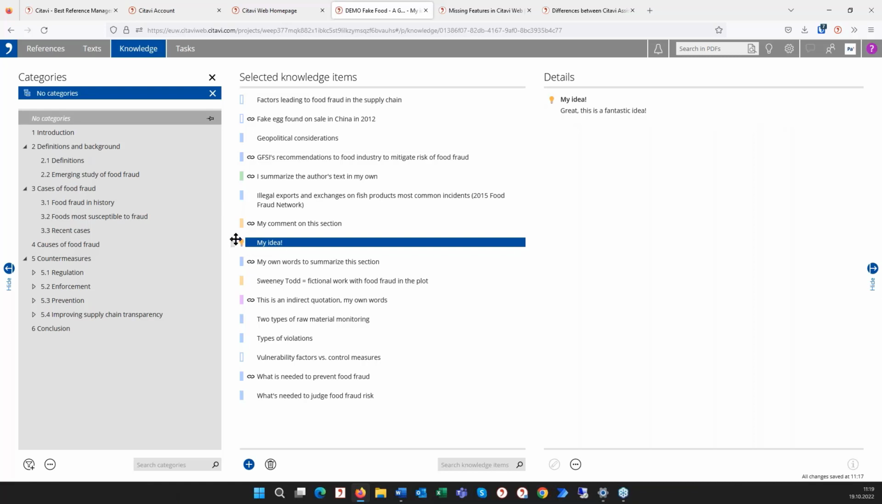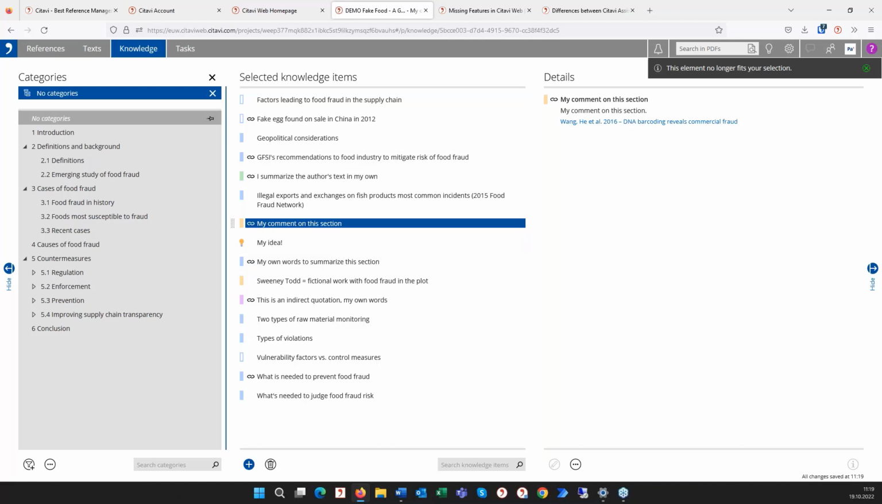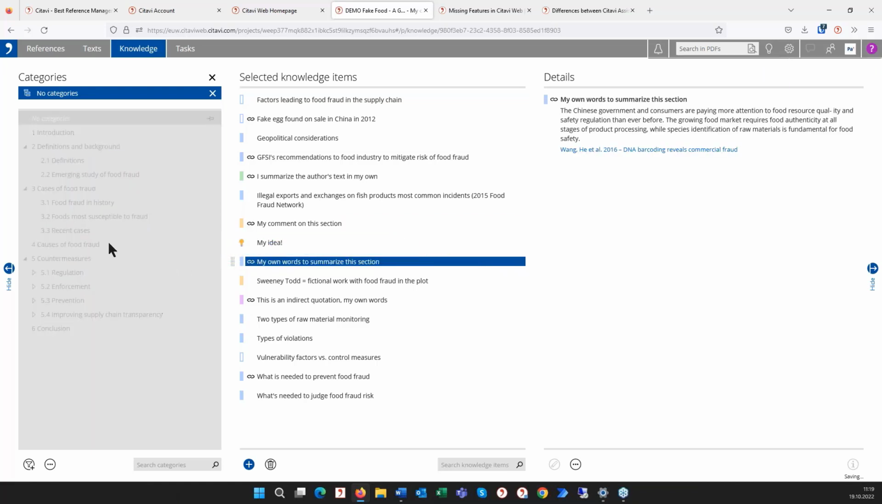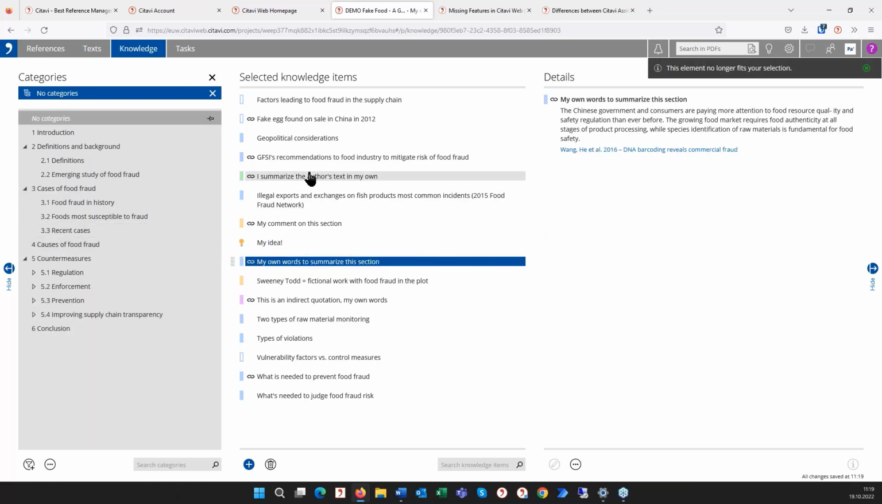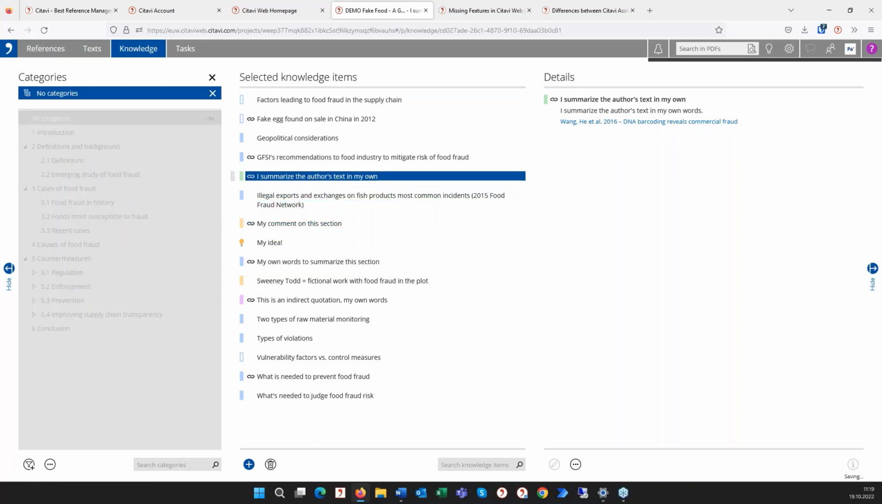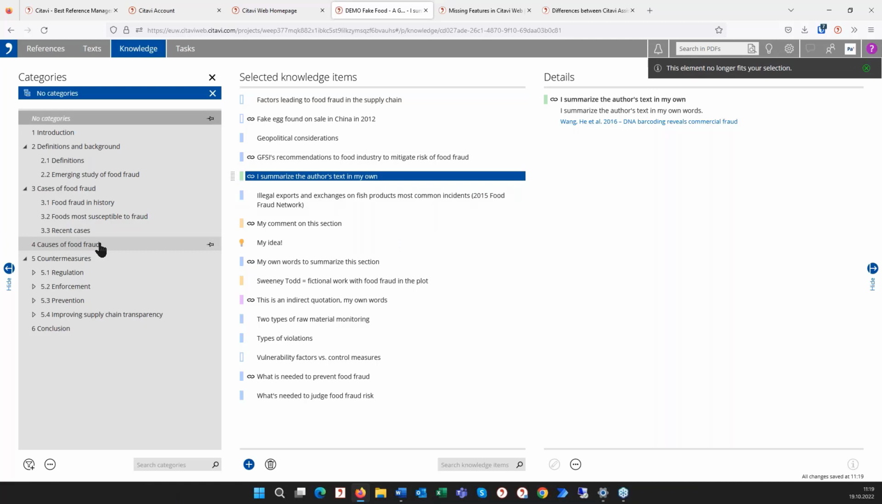And here I have my idea, and I simply drag it onto this chapter. And it's categorized now. This is the comment. I move that into this chapter as well. Here is this element and the summary. And I pull that onto this as well.